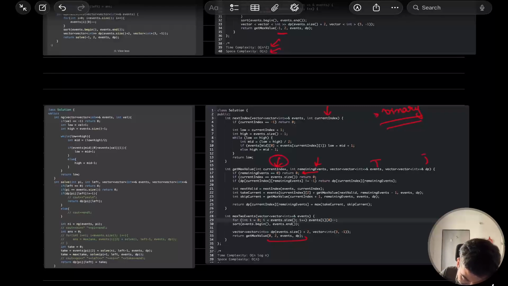Now conditions occur for my current index also. If at any time my current index reaches the end of the array, we need to return 0, because we can't choose anything here.